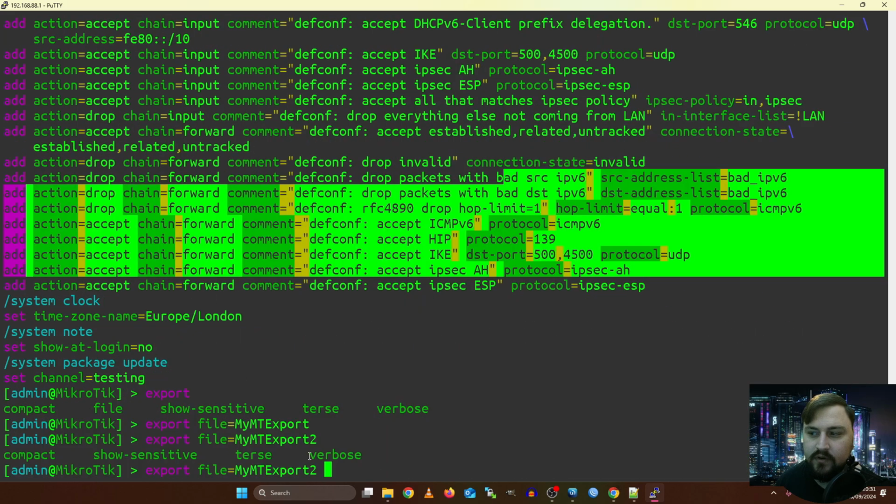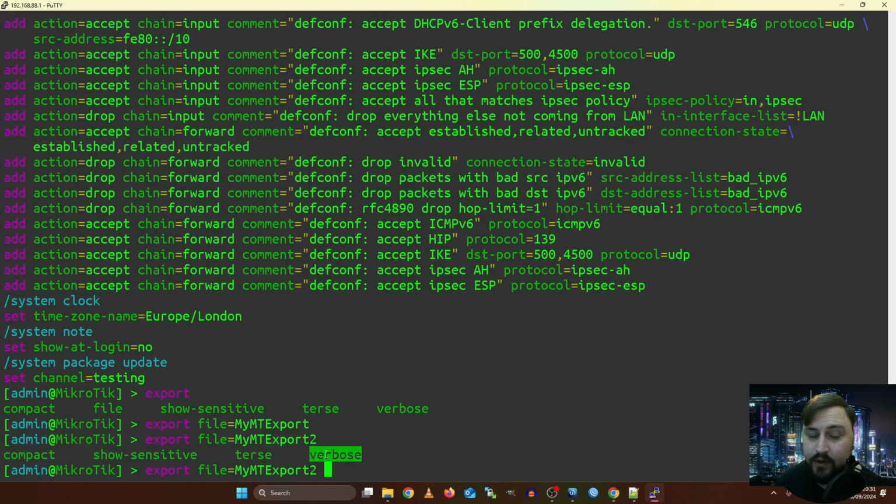Or we could do stuff like verbose, and verbose is very interesting because this will export every little bit of configuration, even stuff that's running in the background that's by default running there on all MikroTik. Stuff that if you do like a show run and it's blank, it's kind of that. It's where you have the blank stuff, but it's showing the blank stuff as well.